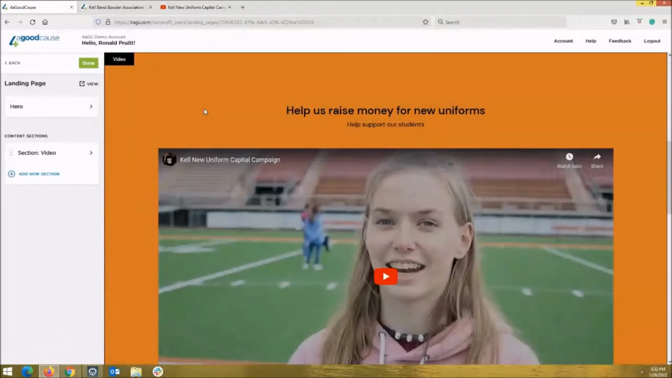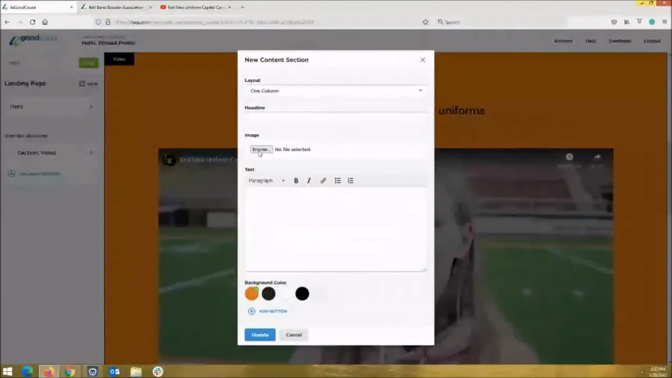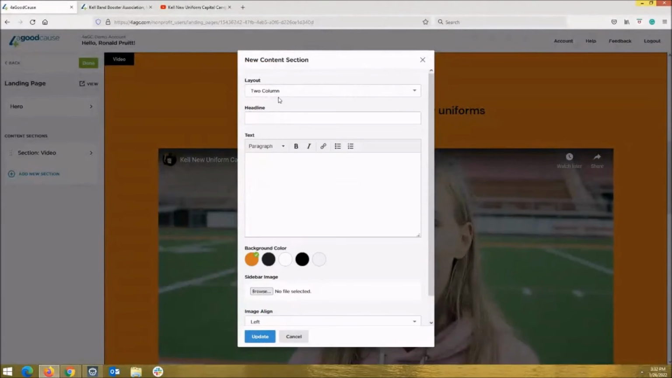I see we got a question from Sarah. Can you edit the height of each section? The height's really determined by the content. So in this case, the height of the video, the height of the text, or the height of the images that we're putting in, that kind of thing. So let's keep going. So next, let's add a 2-column section to show you that.